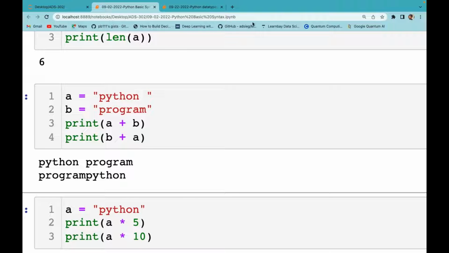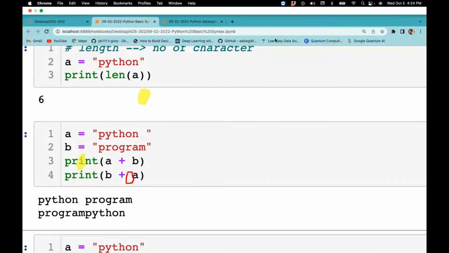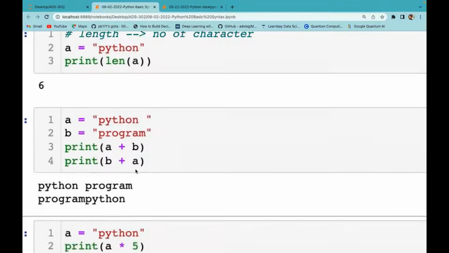So here you got a space. Careful, observe here. Here we have a space, right? Here we have a space because you mention it. This is the space we will be considering over here. But here also we have a space, but it is not visible because we can't see a space, right? So this is about the plus operator.